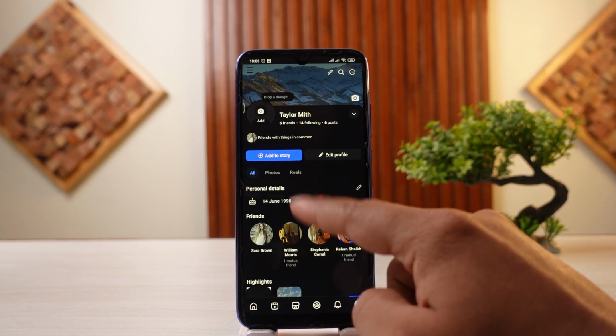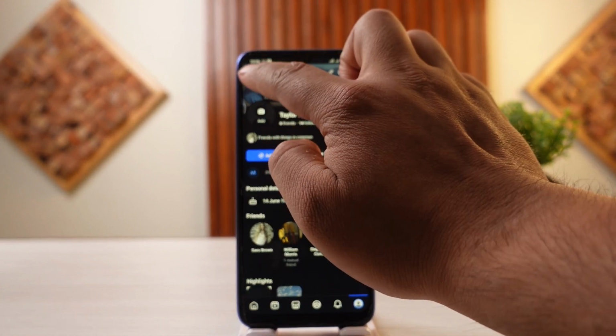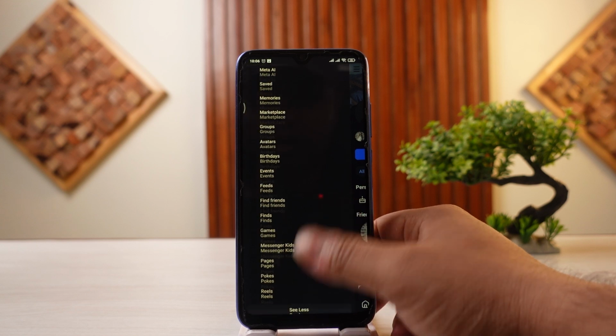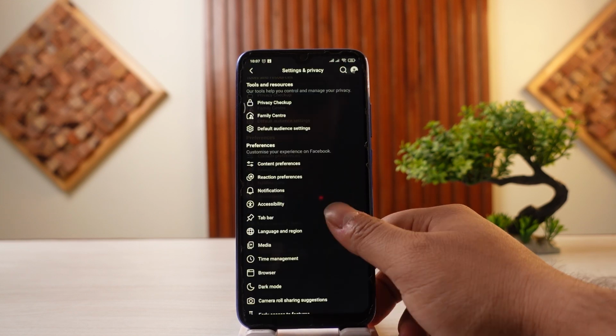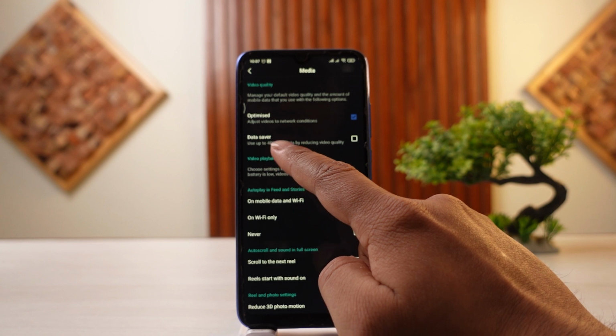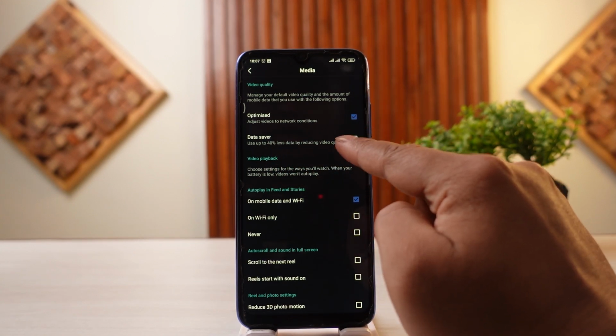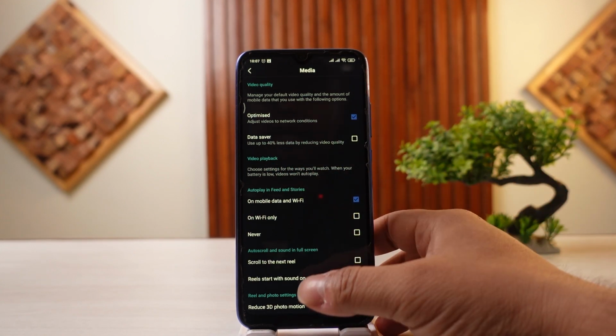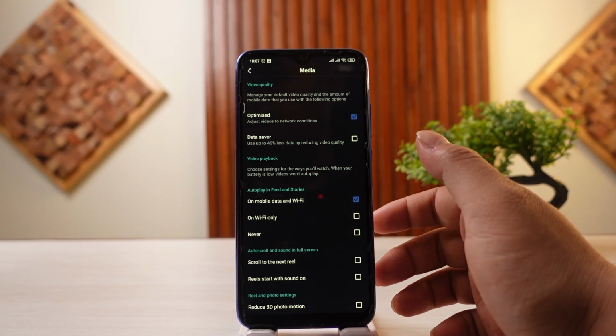So what you need to do is just head over to your profile, head over to the three lines on the top left, scroll down, head over to settings, scroll down again, head over to media, and right here you'd be able to see the option called data saver. If this is turned on for you, just uncheck it and you'll be able to fix this issue.